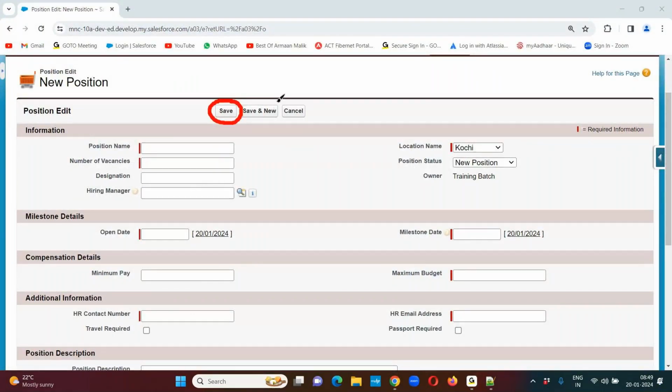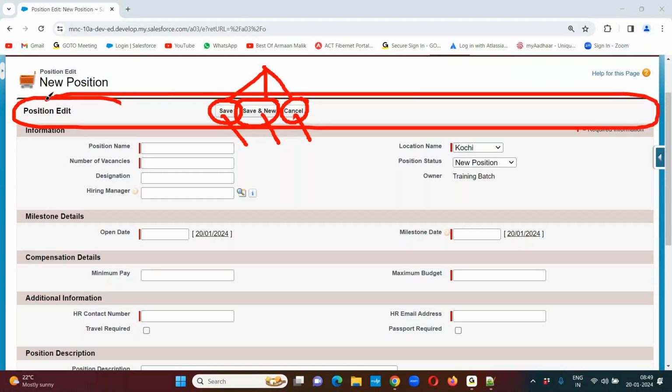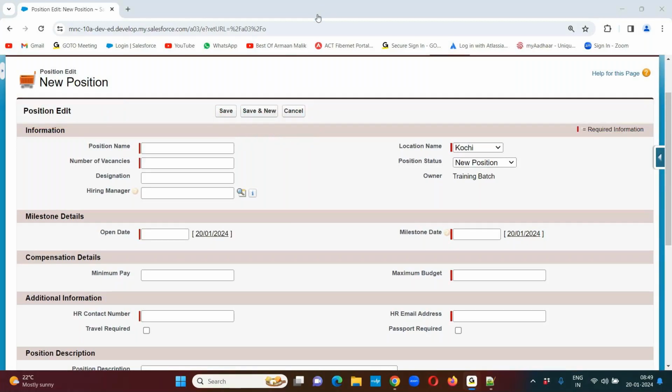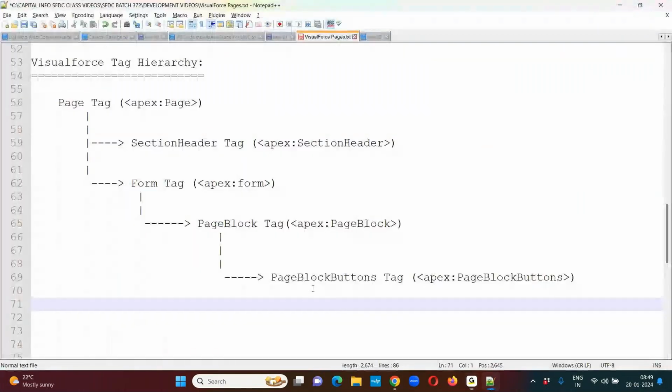Under this page block buttons, many button controls are available, like the save button, save and new, and cancel. Each of these button controls is called a command button. Save is one command button, save and new is another command button, and cancel is another command button. We place these command buttons inside the page block buttons section. Observe the hierarchy over here. That is most important. Inside the page block buttons, we place command buttons.